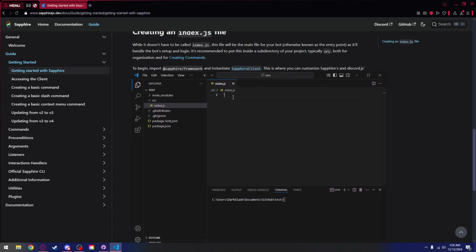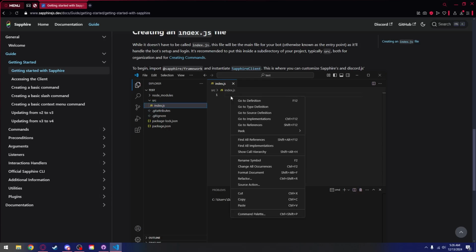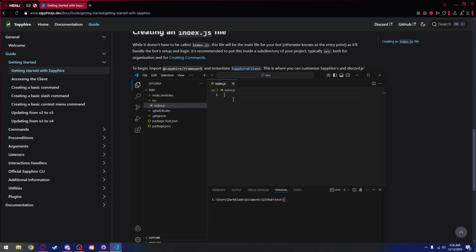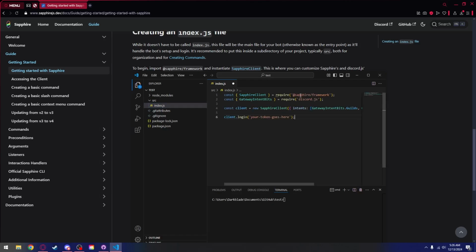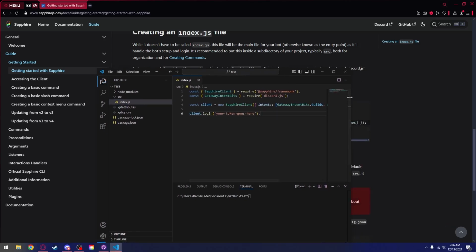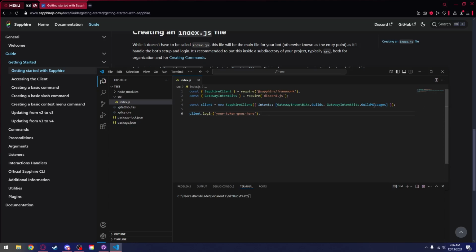So what you can do here is you can right click, go to paste, or you can do Control and V, and you can paste that code in here. Now, what this code does, right, is it does 4 things. It will call on the Sapphire framework package that we just installed earlier, right? And it'll grab this specific piece of code, which is the client or the bot itself. And then we have gateway intent bits from the discord.js package.